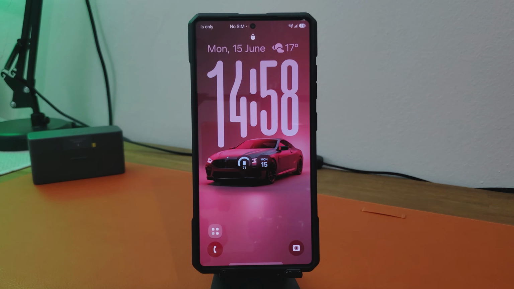Well everyone, these are just some of the customizations you can make to your lock screen using LockStar from the Good Lock app.